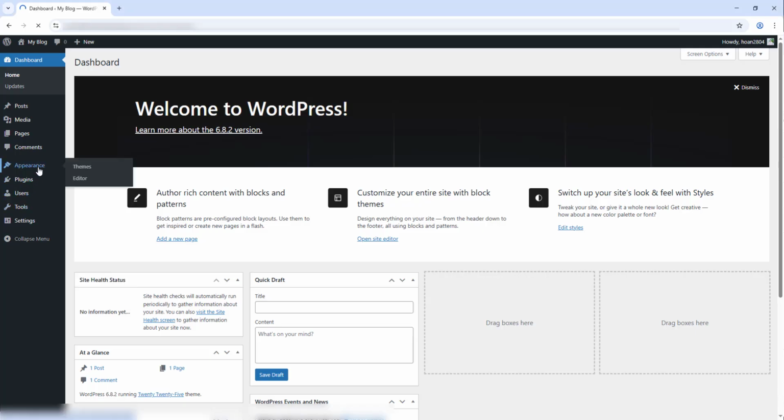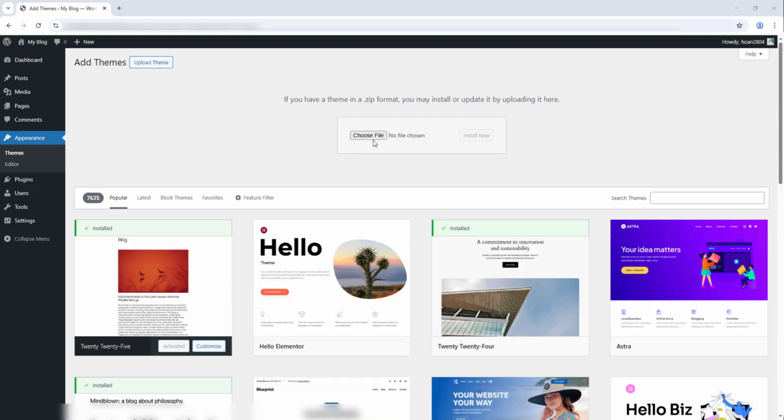Start by installing the Draly theme. Go to your WordPress dashboard, navigate to Appearance, Themes, and click Add New. Upload the Draly theme file, activate it, and the theme will be ready.